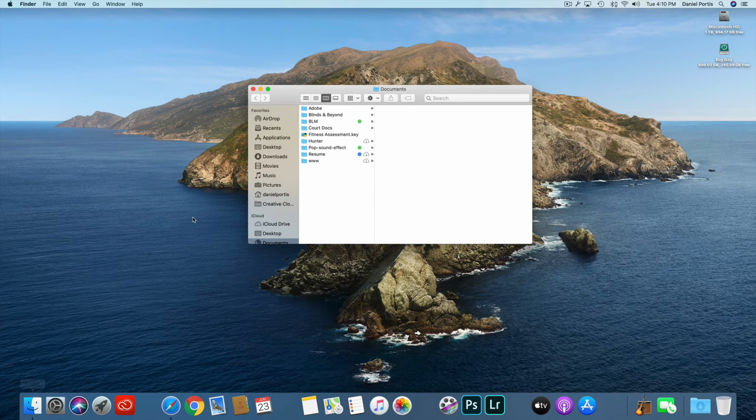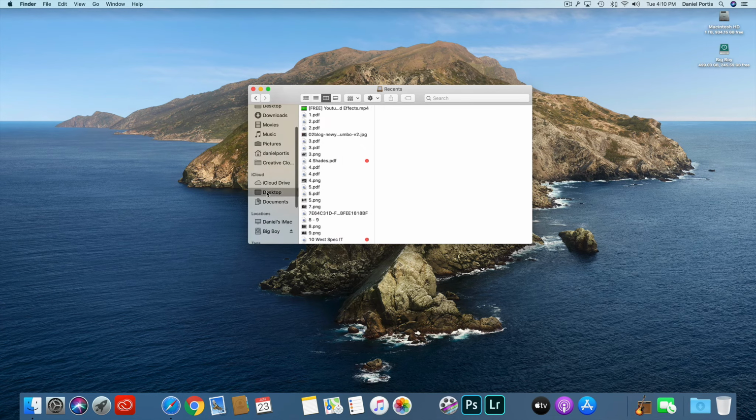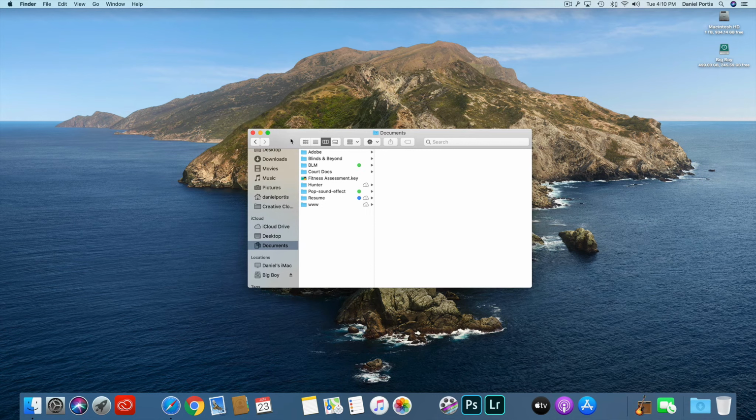So let me go over here, open up a Finder window, and as you can see, it's here on my Documents. That's the preference for me versus going over here to Recent. If Recent works for you and you like looking through all this stuff, go for it. However, me personally, I like to go straight to Documents anytime I open up a Finder dialog here. So go ahead and give it a try.